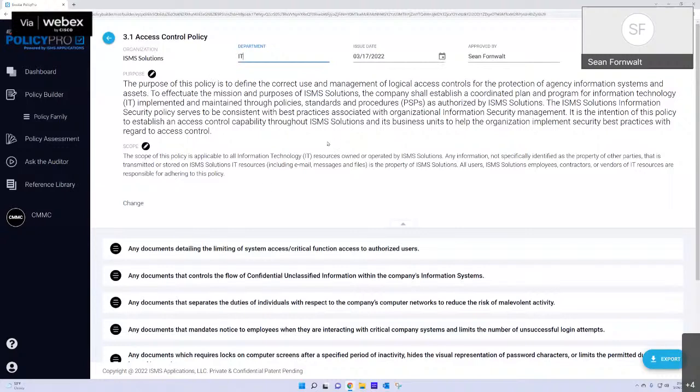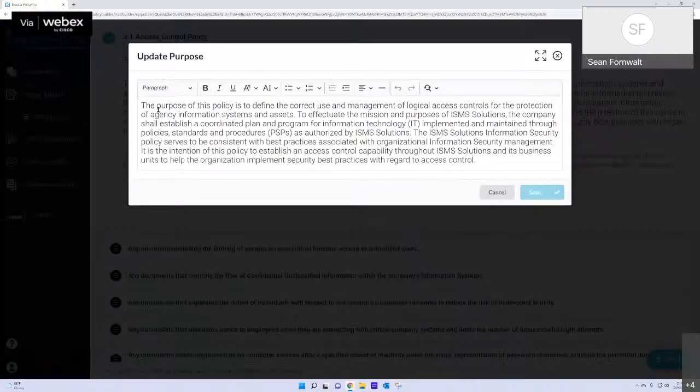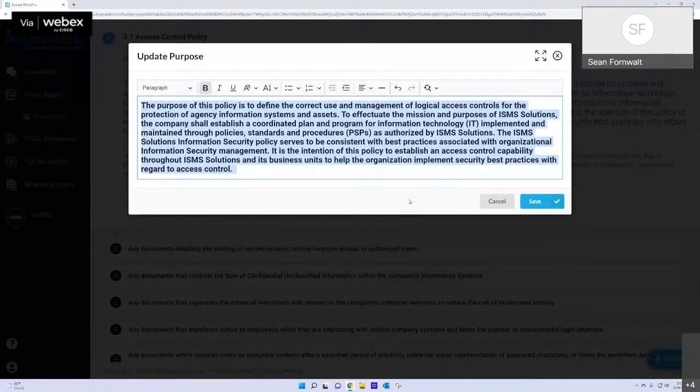Now, if we want to edit this information, all we do is we click on this little black circle with the white pencil icon in it, and this will open up our text editor box. We can go ahead, we can select all. Now we are going to just cut this down a little bit. Well, actually we'll bold it so that it's easier to see for everyone. And then we're going to hit save.